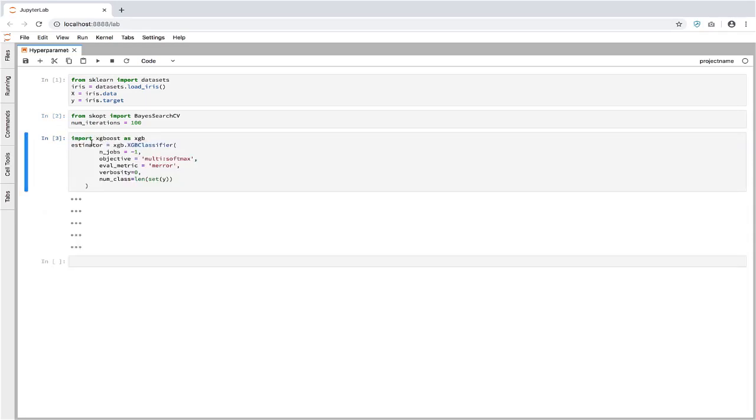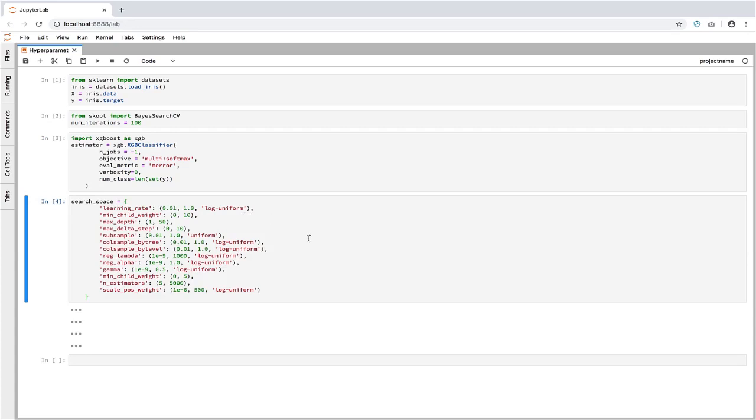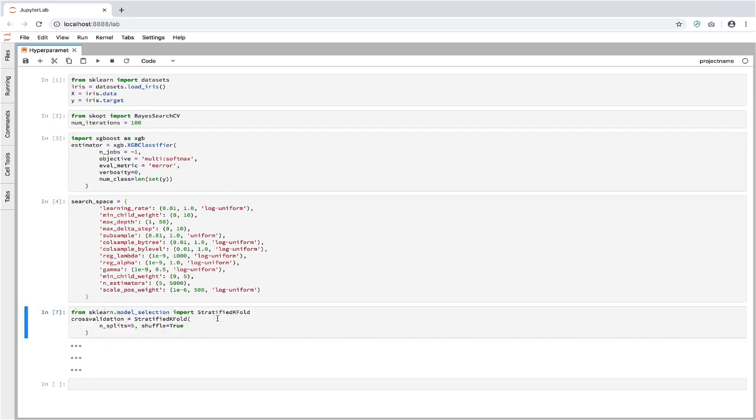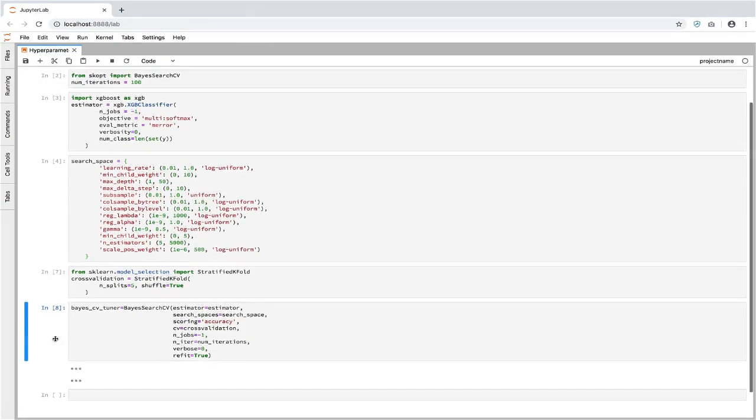We'll be needing to specify 3 things for Bayes search CV. The first of these is the estimator, which in this case I've chosen to be XGBoost. The next thing that needs to be specified is the search space. So here you will be specifying which parameters you're looking at, such as learning rate, min child weight, max depth, etc. The range which they're allowed to take, as well as their distribution in this range, which Bayes search CV will be sampling from. The last thing that needs to be specified is the type of cross-validation that we plan to implement. In this case, I've chosen a stratified 5-fold.